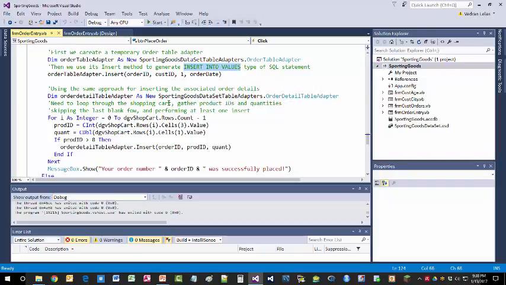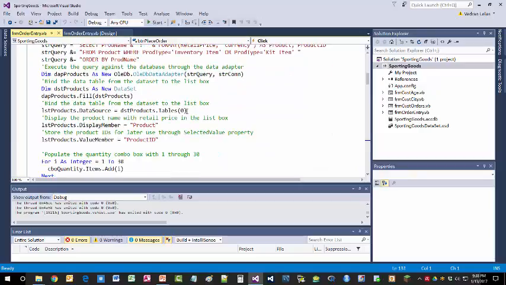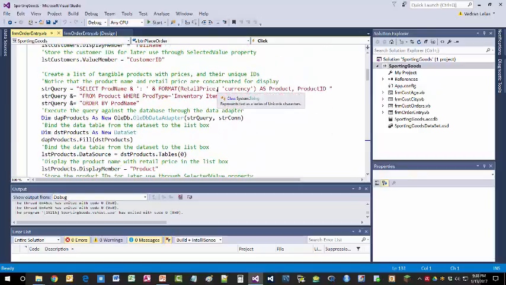The same approach will be used for inserting associated order details using order detail table adapter, down here and down here. So the only thing we need to do is loop through the shopping cart, extracting product IDs. Product ID is the third cell, which means the 4th column. The 4th column, if you scroll up, is the last one, right? Product name is first, retail price is second.